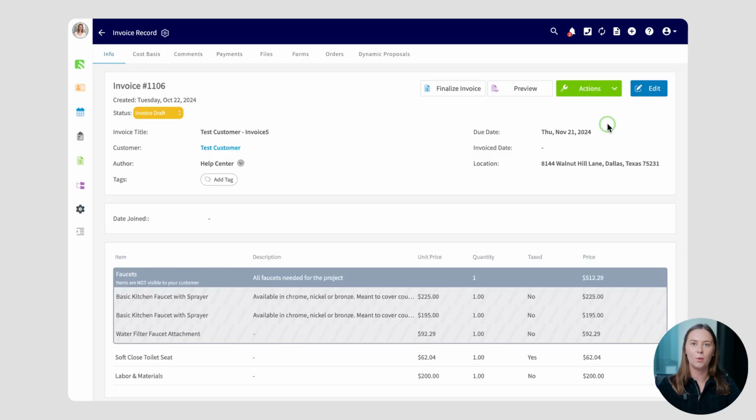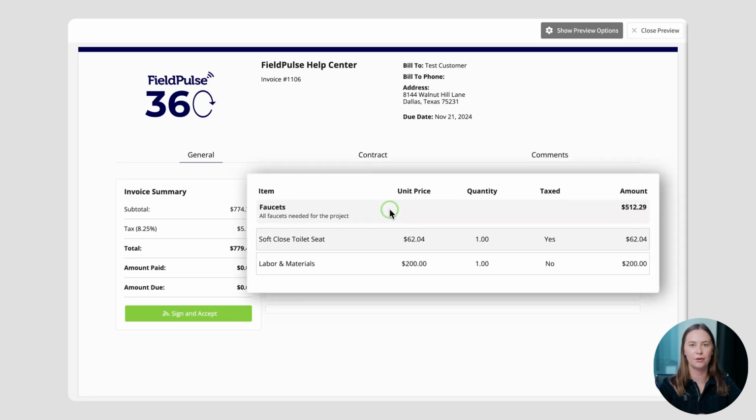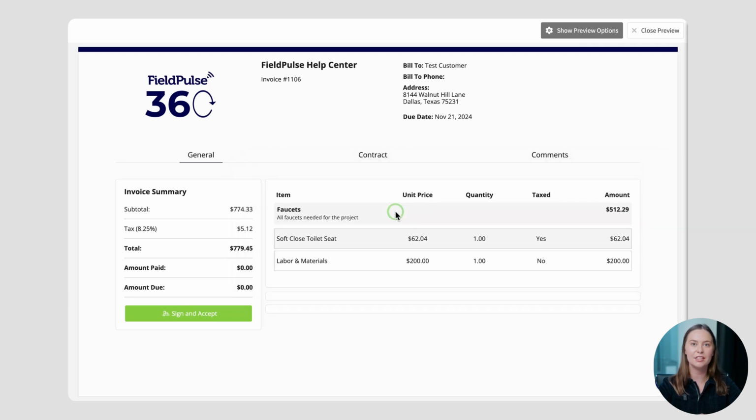Now let's take a look at what this experience will be for your customer. You'll notice that I set this grouping to show neither line items nor their prices to the customer. Instead, all they're able to see is the total of the line items in the grouping, as well as the grouping title and description. Again, this is a great way to organize an estimate or invoice with a lot of line items, as well as keep track of the line items without providing all of that visibility to your customer.